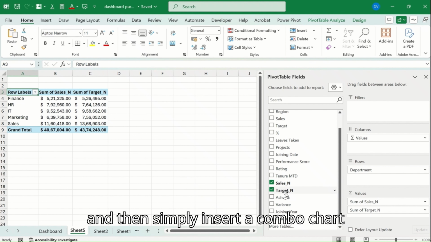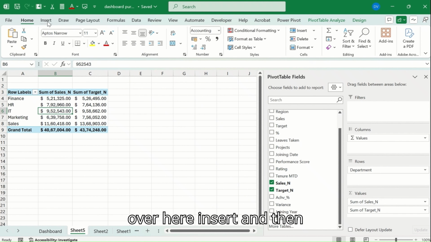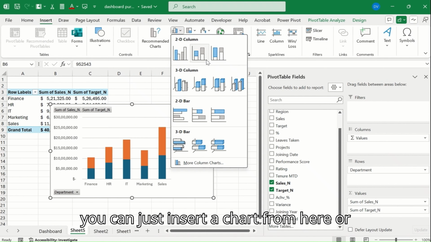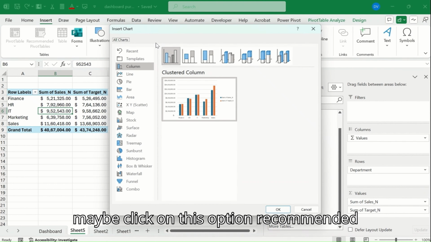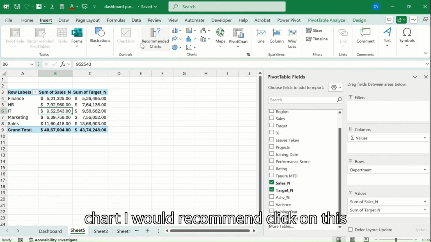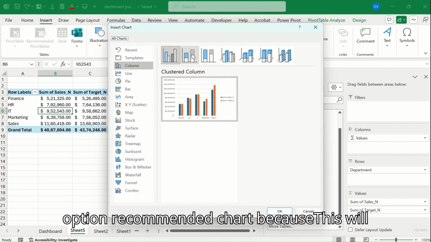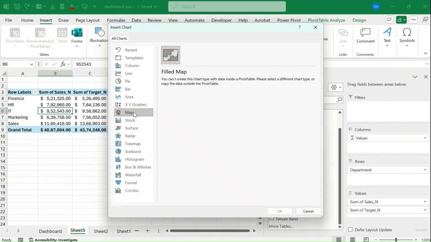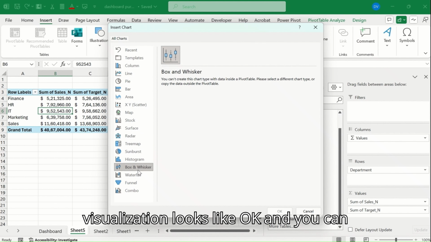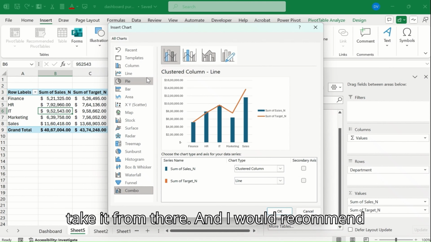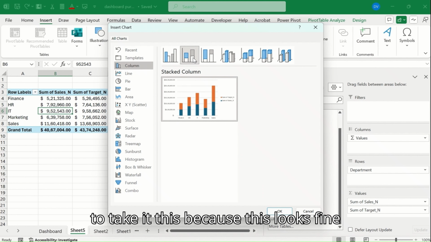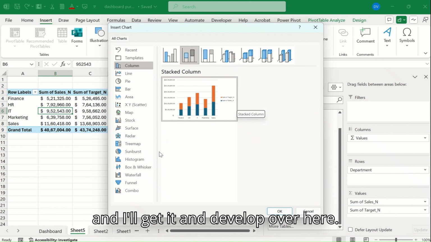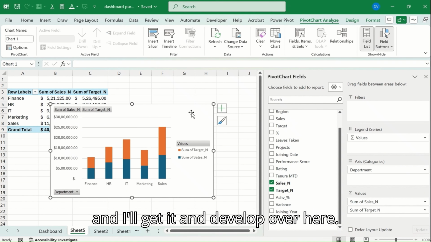Then simply insert a combo chart over here. Insert, and then you can simply click here and insert a chart from here, or maybe click on this option, recommended chart. I would recommend clicking on recommended chart because this will help you showcase your visualization skill. You can check and play around with your data to see how the visualization looks, and you can take it from there. I would recommend taking this one, because this looks fine for me. I will simply select this and hit the enter button.